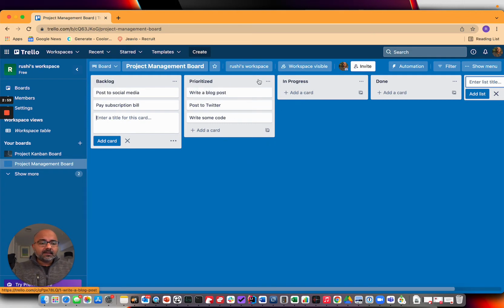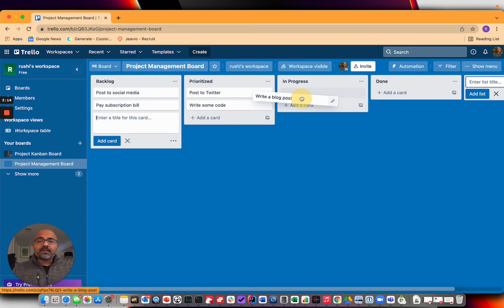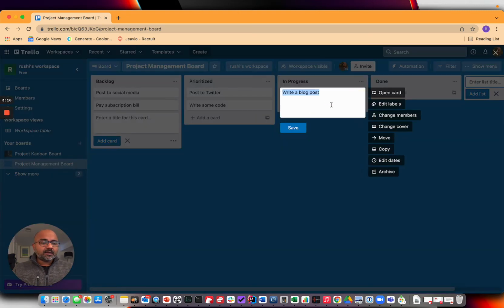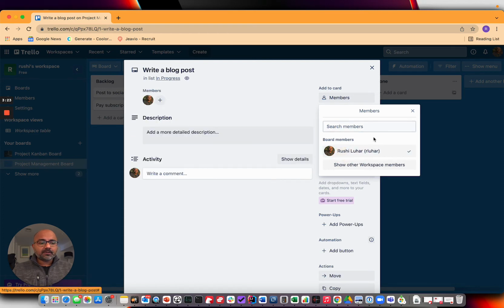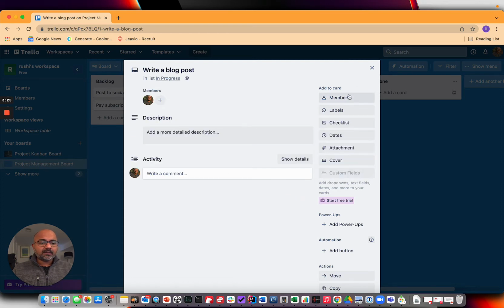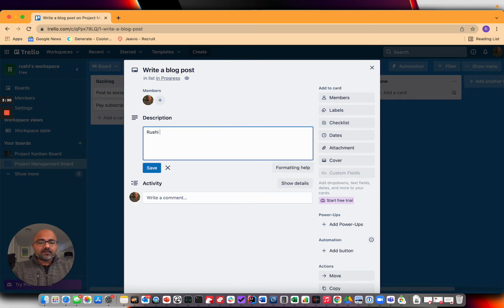Now the idea here is that at any given point when somebody's doing some work, you know exactly what has been prioritized and you can pick up the task. So I'm starting my week, and the first task I'm going to do is write a blog post. Okay, so you can then click on your card in Trello. You can add the member, right? So I'm going to be doing this work, so I've added it to myself, and I can say Rishi started this task. There you go.